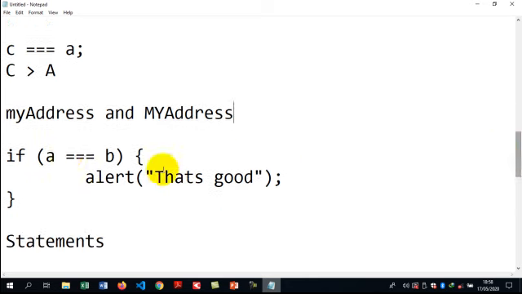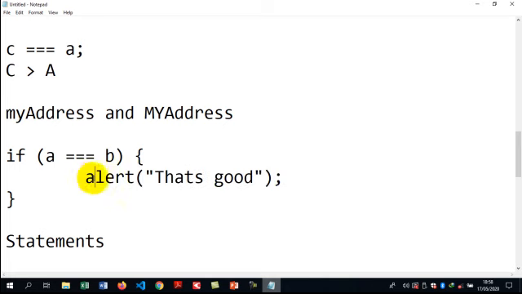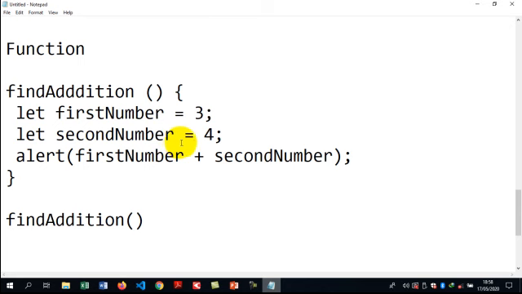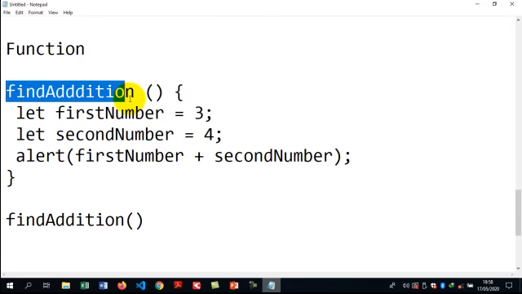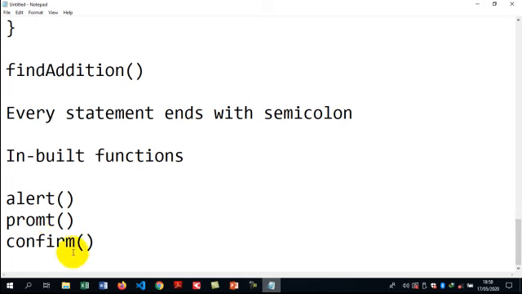So then we have conditional statement. Like this is a condition. You say if, then you put your condition in bracket, you start curly brace, you close curly brace, then whatever you want, you put it in between. So I'll use alert. And this alert means it's a function on its own. And that led us to function, that in JavaScript you can create your own function, give it a name, then type whatever you want to happen in between the function. Then we have inbuilt functions like alert, prompt, and confirm.